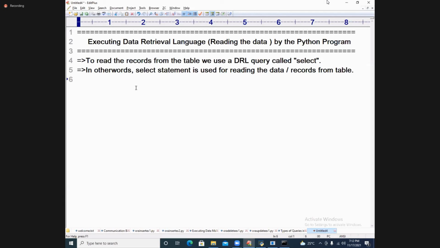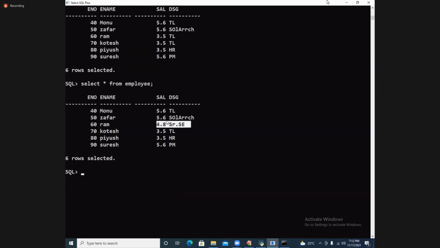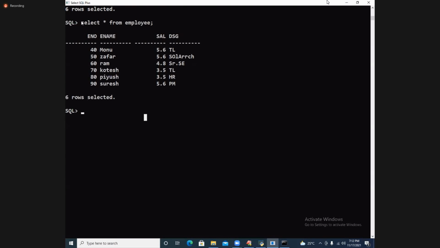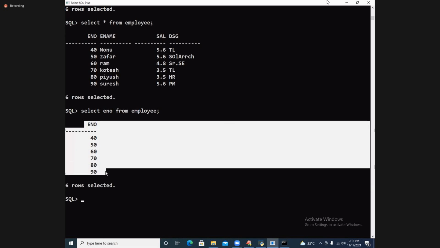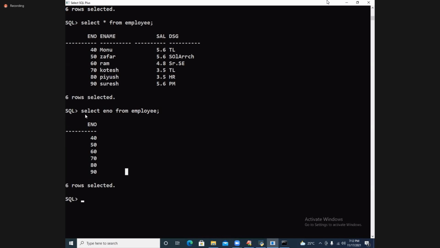Sir, what is the syntax? Simple. See, my dear students, go back. Already you are well aware of it. You are using it from the beginning onwards. Once the table is there, you can do it. Select column name, ENO, from employee, the table name. See that? You are getting all the employee numbers. This is without condition.